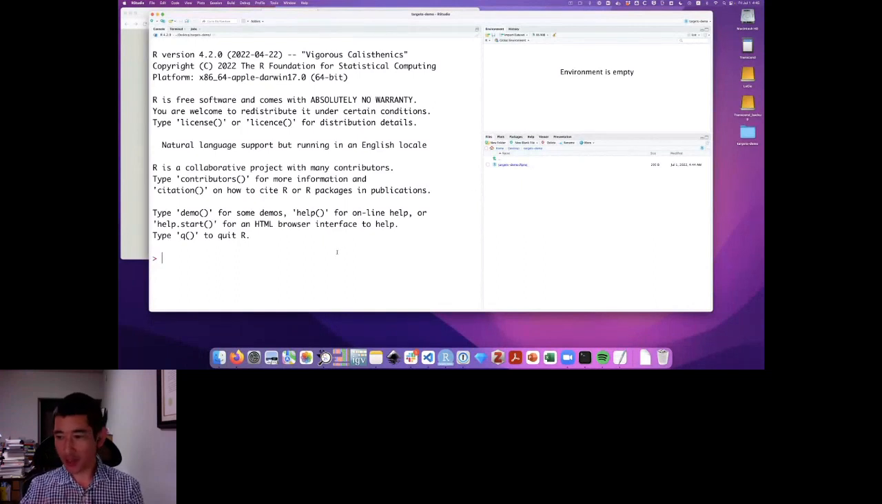Okay, so now that we've done all that, we're going to go ahead and get started with targets. So we'll load the targets package with library.